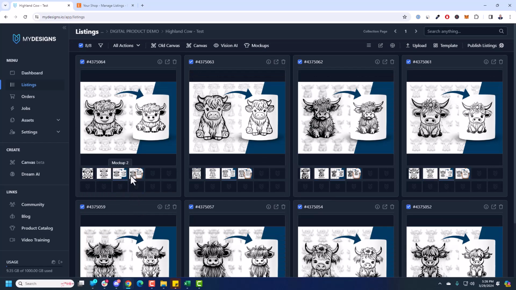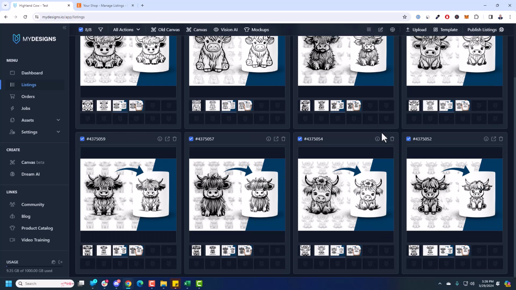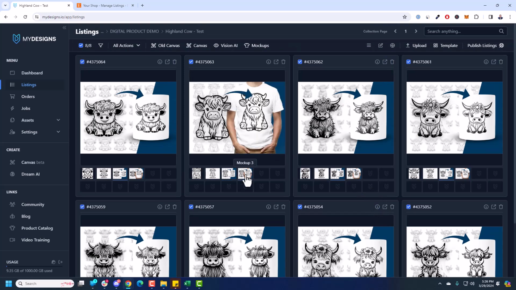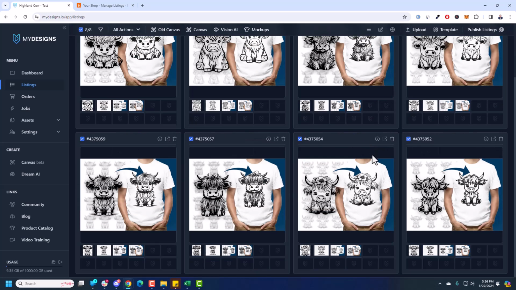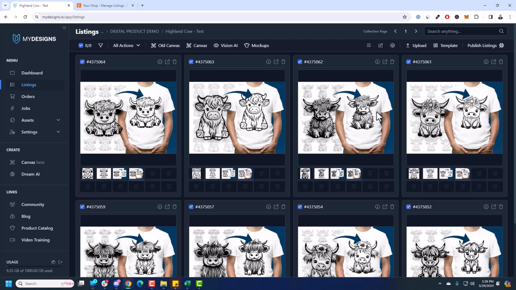Let's check this one out for the mug. That looks good too. Maybe I shouldn't have went white on the background here, but overall it still looks pretty good. Definitely good for this example. Let's check the last one here. Yeah, and everything looks good. So that's amazing. You see how easy you can generate really high quality mockups.